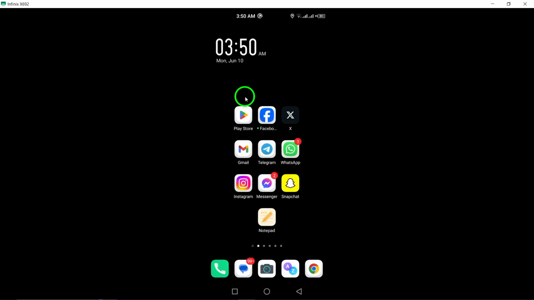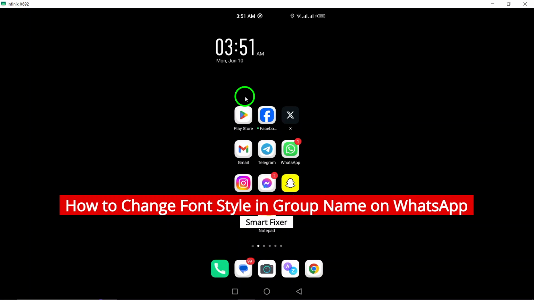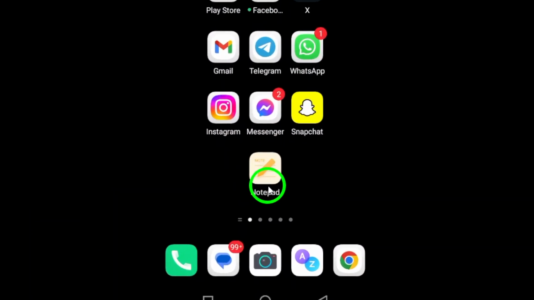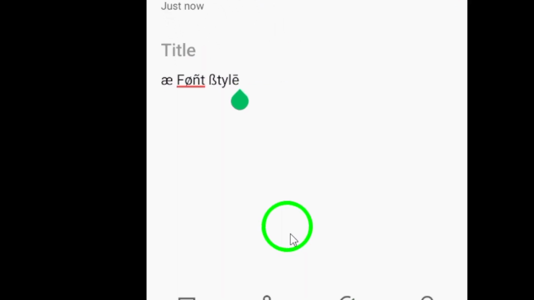Welcome to our tutorial on how to change the font style in a group name on WhatsApp. Let's walk through the steps together. Begin by opening the Note app on your Android device. This is where you'll prepare the unique name for your WhatsApp group.